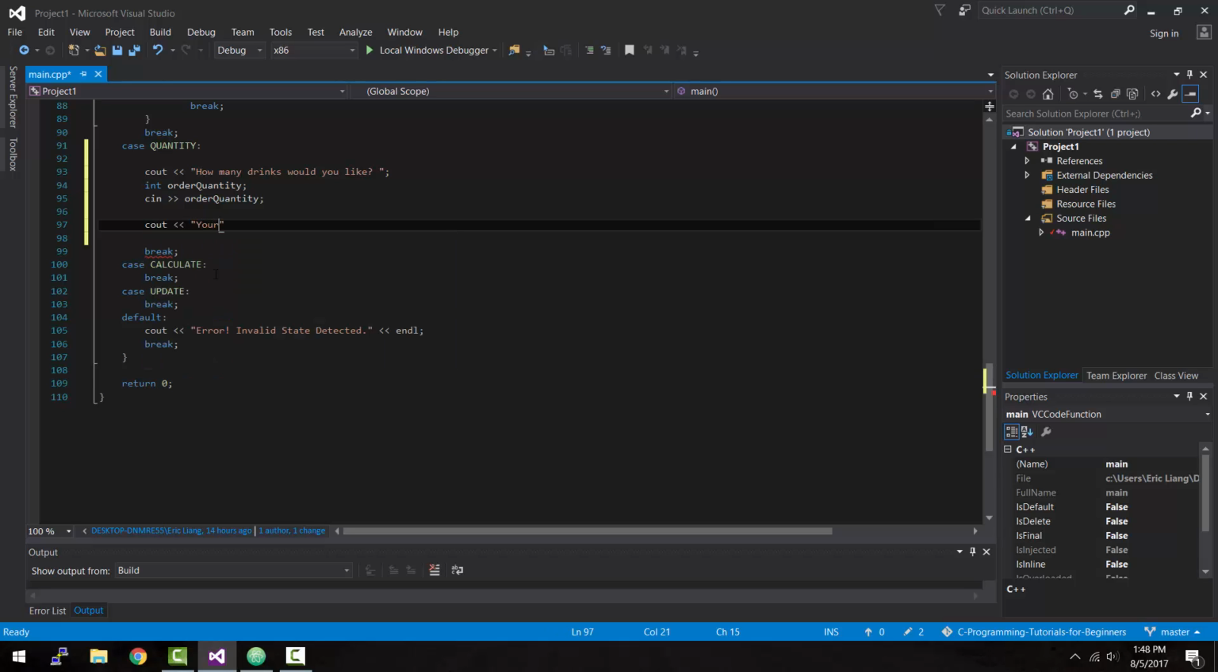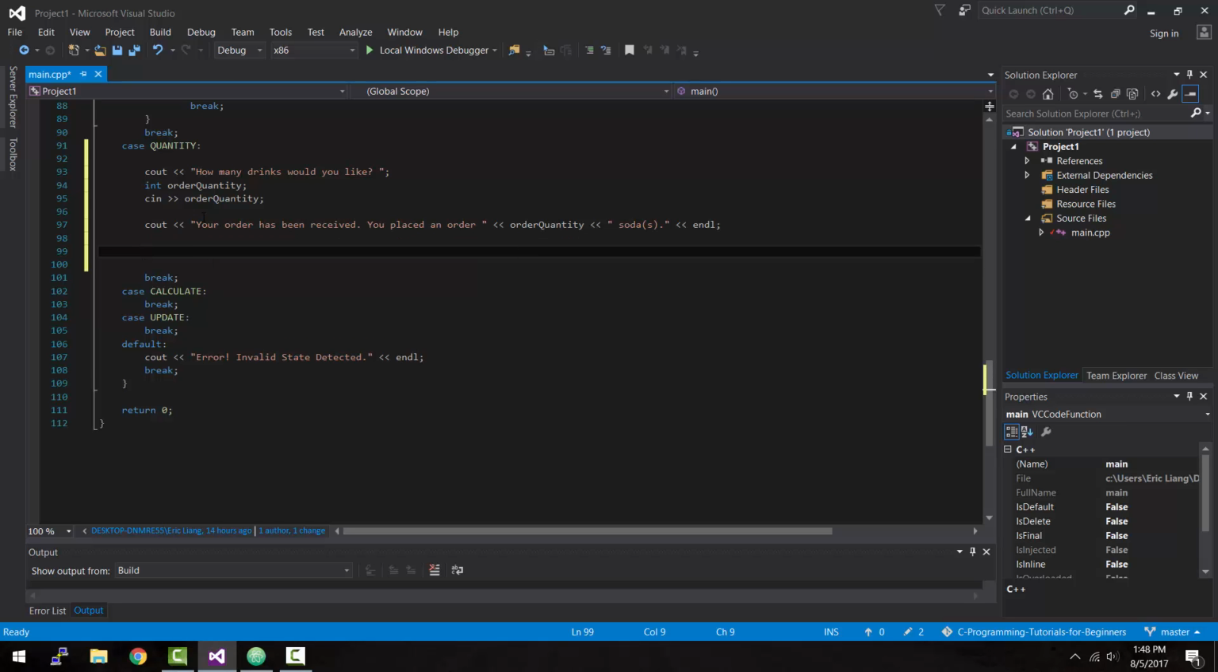And then next, let's cout some more instructions. So cout, your order has been received. This way, it's just to confirm with the user that their order has been received. And then let's cout the order quantity, and then sodas, endl.